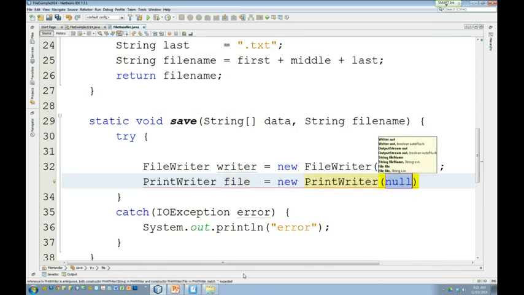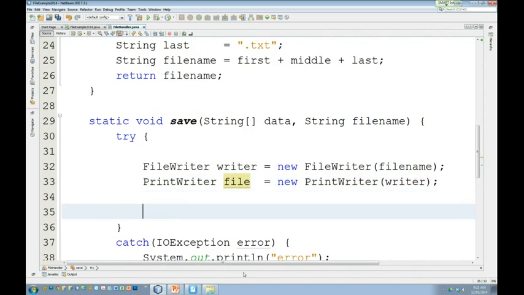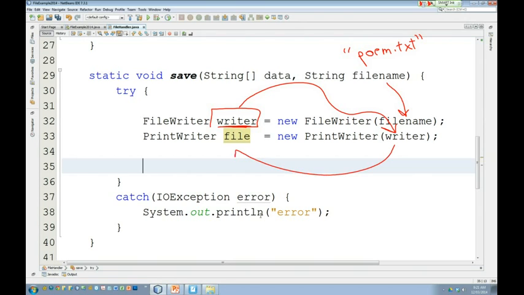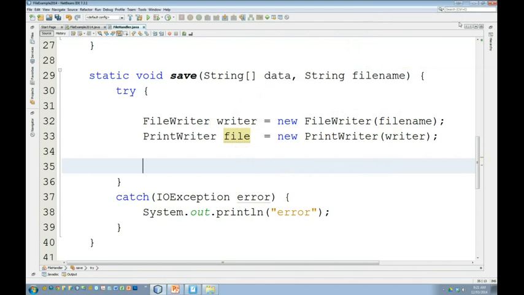And what I put in the brackets this time, I'm not going to go through all the constructors with you, is the writer. So what we're having here is, remember, this is the file name that ends in poem.txt. That thing is passed to our writer object, and then our writer object is passed here to our PrintWriter object. From this point forward, all we'll be using is the PrintWriter object called file. That's what we'll be using, and actually, it's pretty simple how to use it.